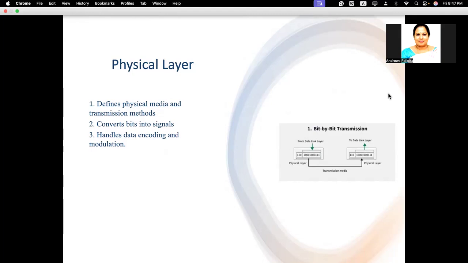Okay, next we see how the physical layer works. The physical layer is the lowest layer of the OSI model. It deals with the physical transmission of raw bits over a communication medium such as cables, radio waves, and fiber optics. First point, it defines the physical media and transmission methods. The physical layer specifies the type of medium used to transmit data. As I said, copper wire, fiber optics, and wireless medium are used. It determines how signals physically travel across the medium.